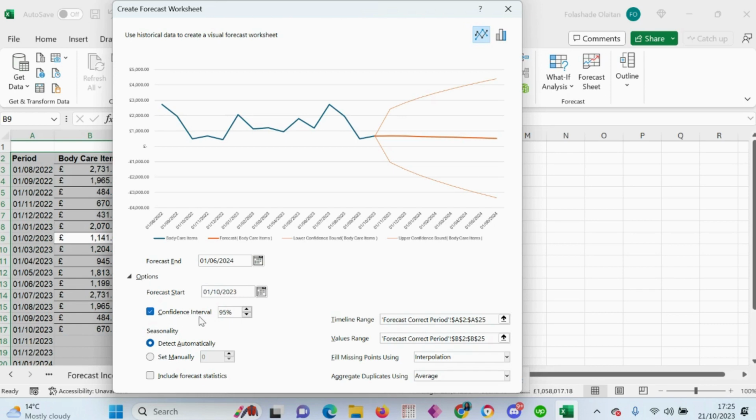And then here is the confidence interval. Now, this is a statistical technique that helps us to determine our margin of error, basically. Because there is always some uncertainty associated with prediction, the confidence interval helps us to account for the margin of error, like I mentioned before. For instance, a 95% confidence interval means that if you repeat your prediction process many times, 95% of the time, your result will fall within the earlier predicted range.